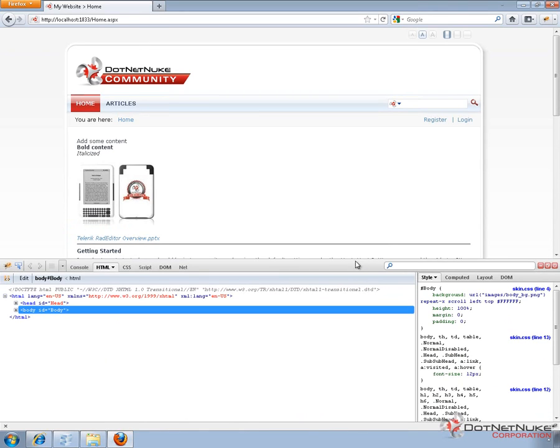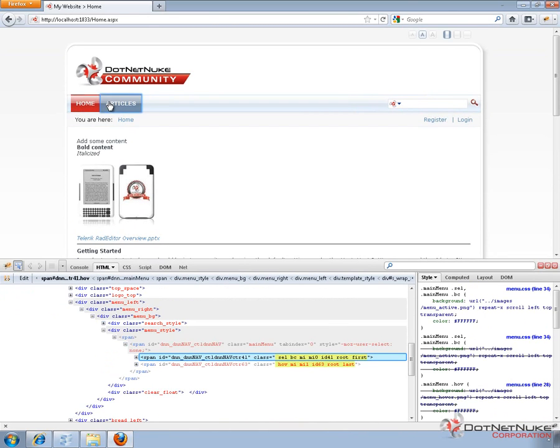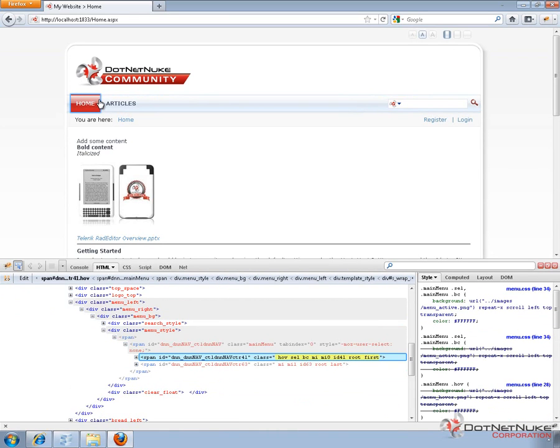But what we're going to do is go ahead and load Firebug up here, and I'm going to use the Inspect tool. Now let's say I wanted to change something within our navigation. So within the Inspect tool, I can go in and select items. And if I click on that item, in our case, I want to change the way the home or the selected item shows up in our navigation.